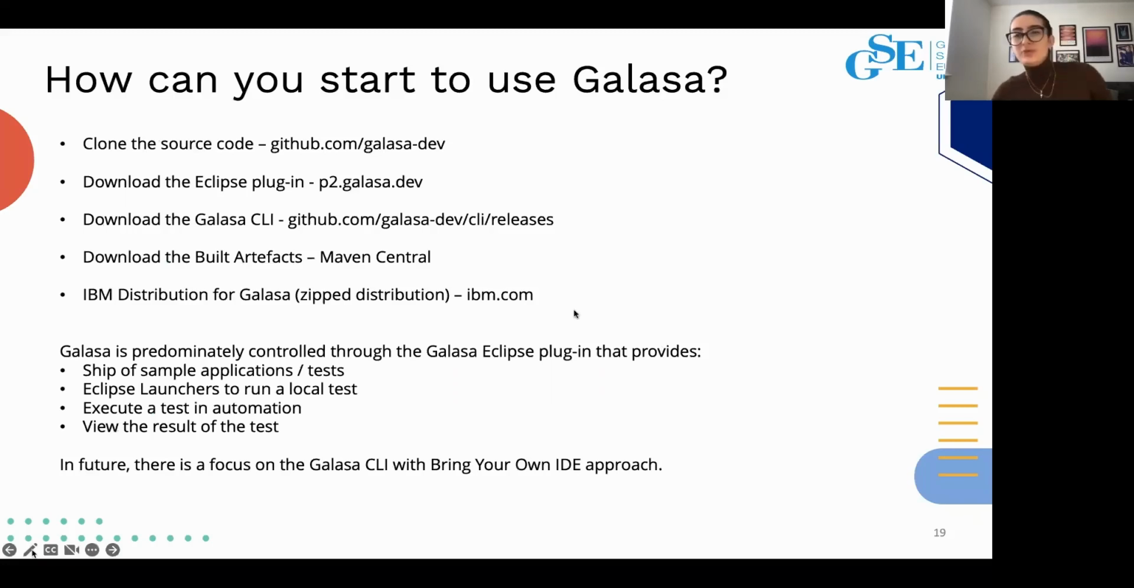Okay, so I'm hoping from this presentation that you will have liked what you've seen and are starting to think about using Galasa to help you test on the mainframe easily and help automate some of your testing in your organization. So how can you actually start to use Galasa? Where can you get your hands on it?